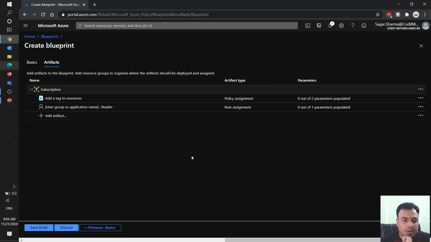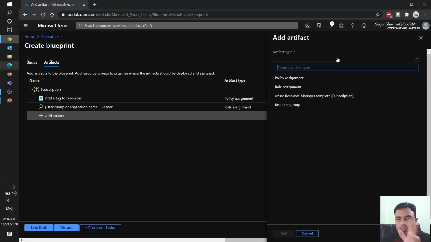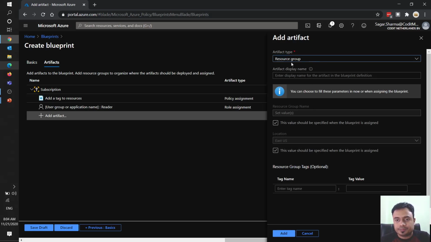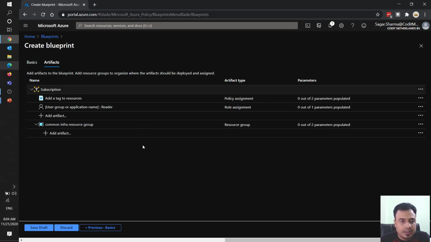Next, I'll create a resource group to have common resources within it. Resource group, display name will be common infra resource group. Resource group name I will give it during the assignment. Also location, no tag, I'll add it.